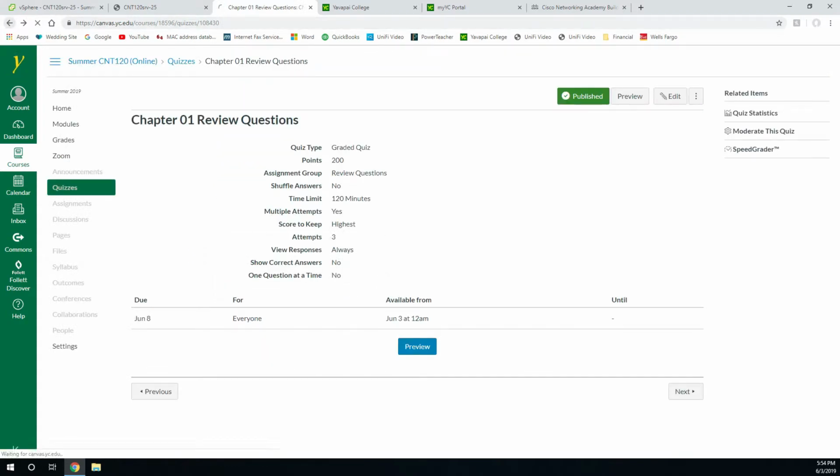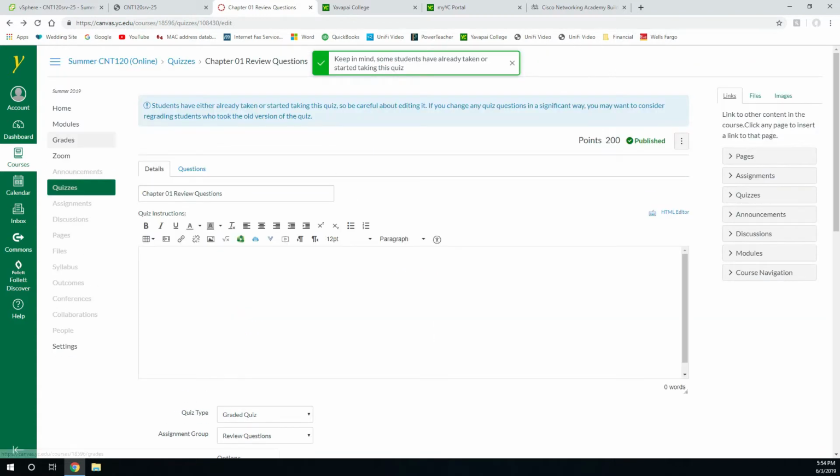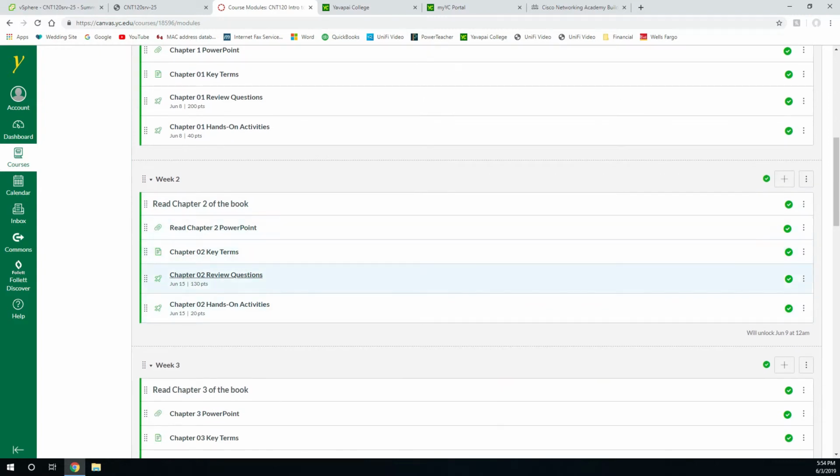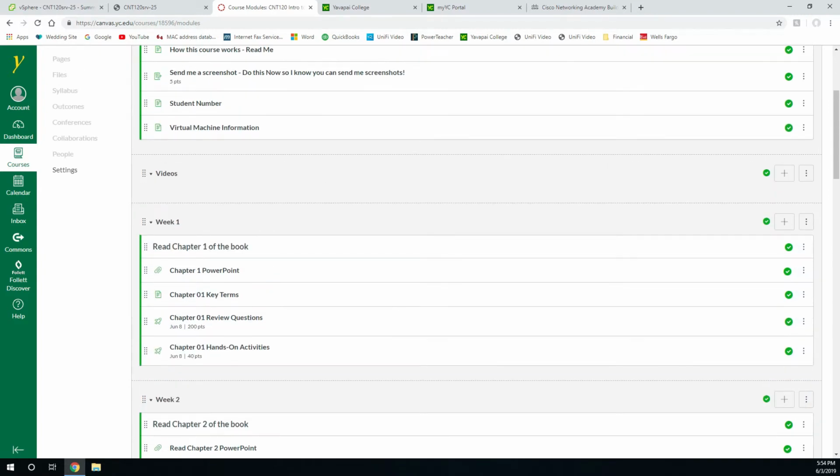So every single review question allows for multiple attempts. However, the labs are 1 attempt. You can only submit them 1 time. There's no time limit on them, whereas the review questions do have a time limit.